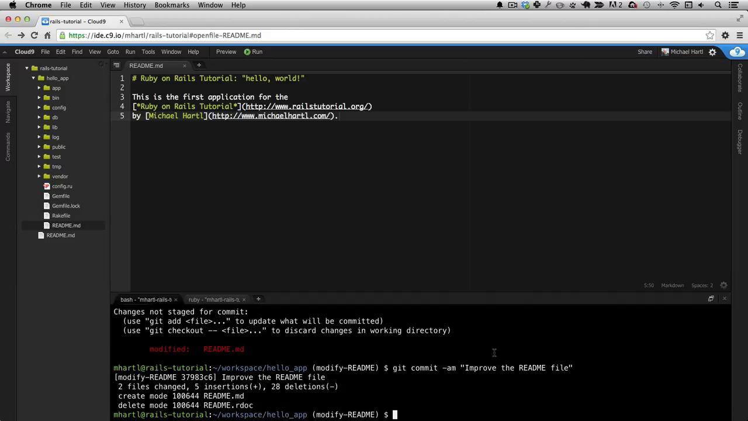By the way, you might notice that I adopt a convention of using the present tense. Technically speaking, it's the imperative mood. It's a command, improve the README file. You'll see all kinds of different conventions. This is the convention that's actually used internally by Git. So this is the convention that GitHub, among others, recommends. But there's quite a bit of diversity in styles.